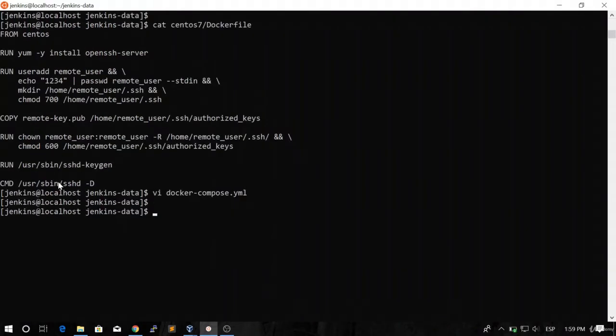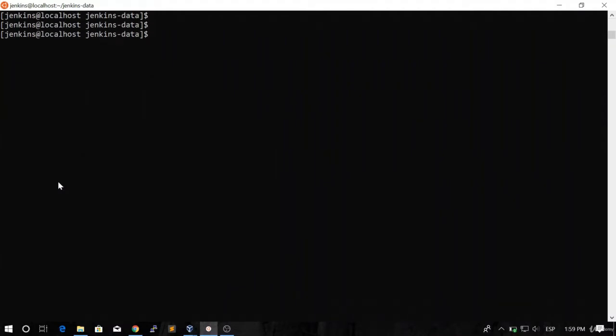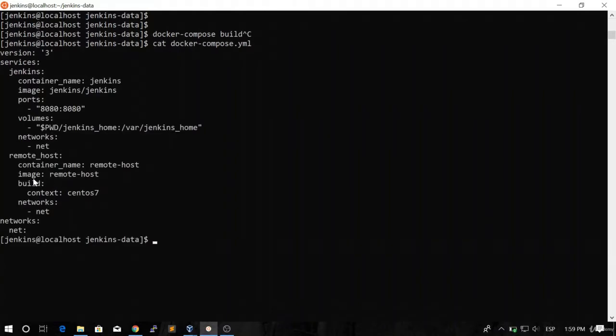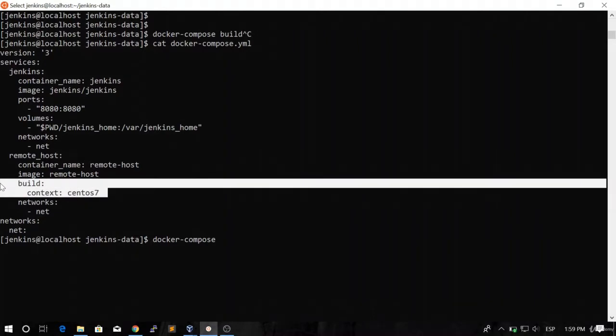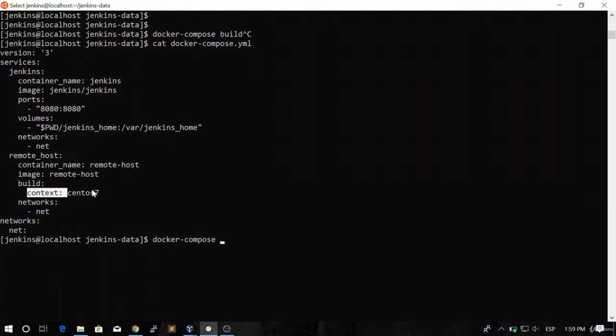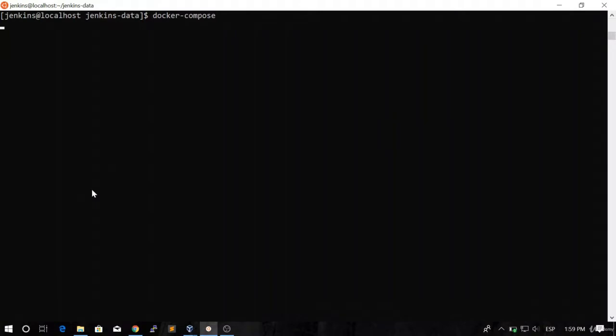Oops. Okay. And now to make our image real, we need to do a Docker compose build. So what's going to happen when we hit enter? If you take a look on your Docker compose file, we're saying that the build context is under the CentOS 7 folder that we created. So whenever we hit Docker compose build, this instruction is going to be executed. Docker is going to go into this directory and it's going to look for a file called Docker file and it's going to execute everything that we defined there. So let's go and do the Docker compose build, hit enter.